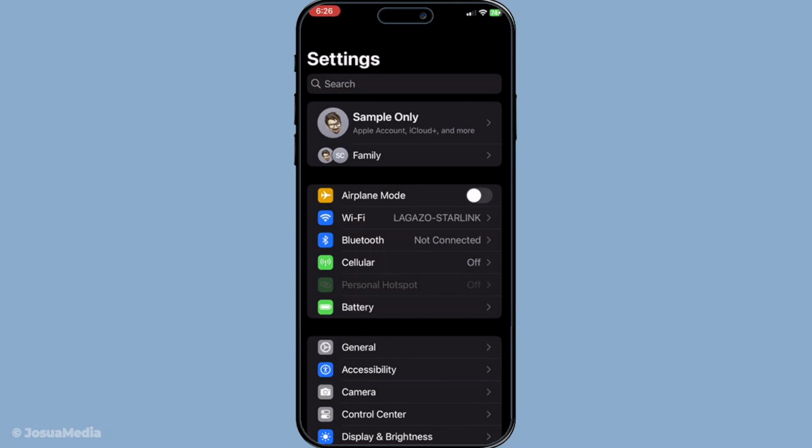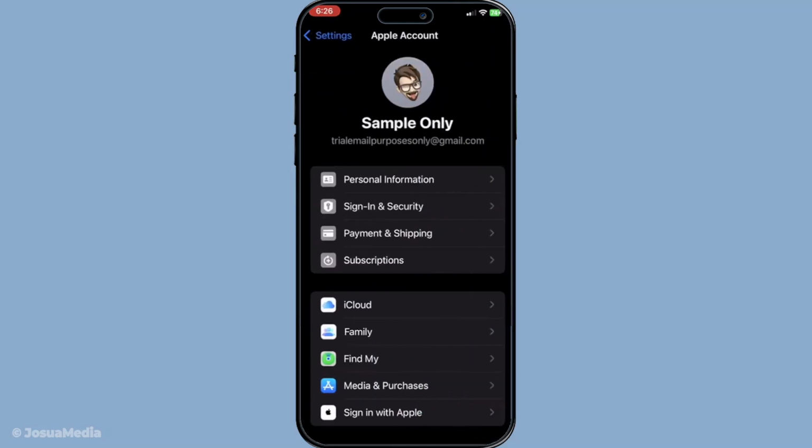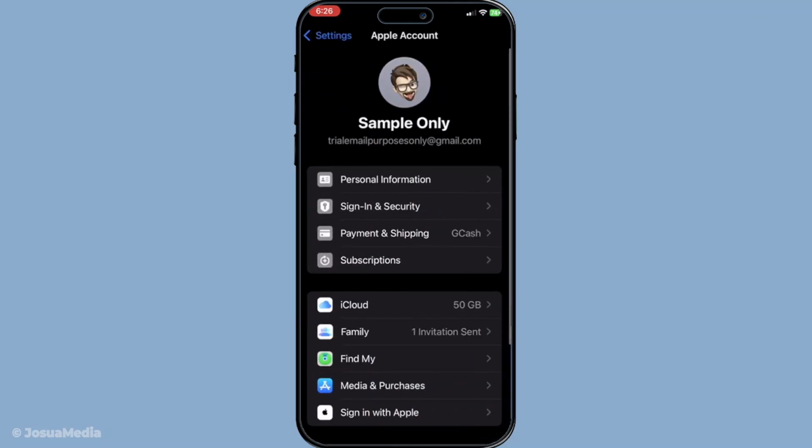Now, once you're in settings, you're going to look for your Apple ID. This is located right at the top of the settings menu. It usually has your name and possibly a small picture of you, so it's easy to find. Now tap on your Apple ID to open up more options.